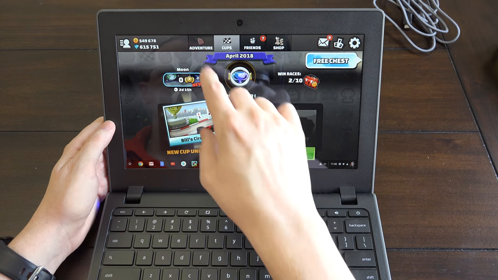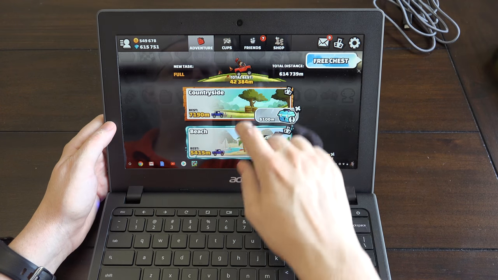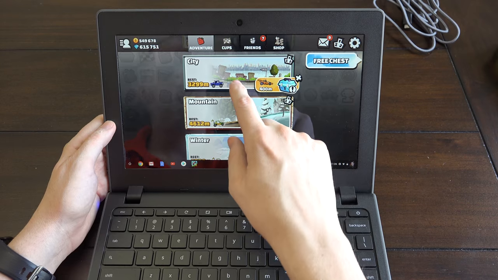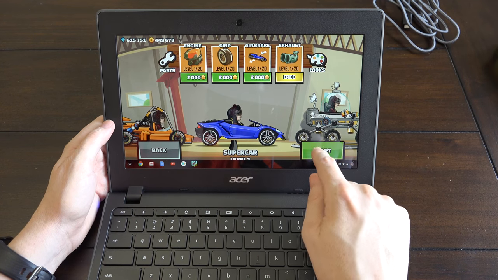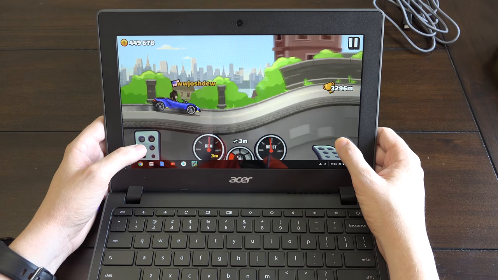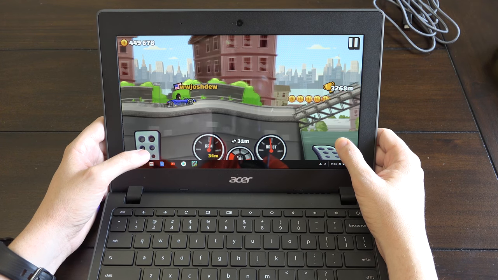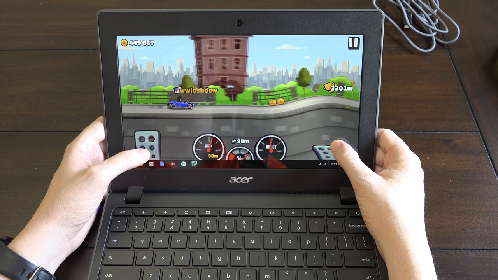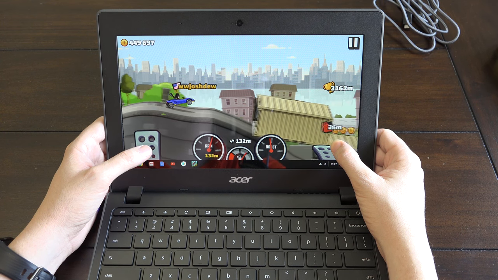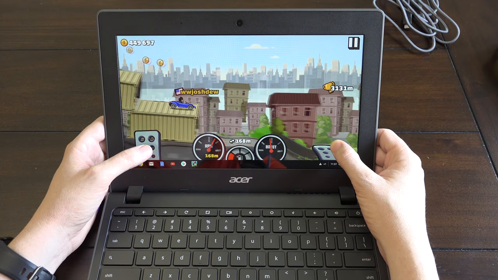All right. So we're back in our own account here because it asked us to sync it. And now we've... Oh, there's a new car available? What? What is this? I didn't even know they updated it to add a new car. We're freaking playing Hill Climb Racing on our Chromebook.